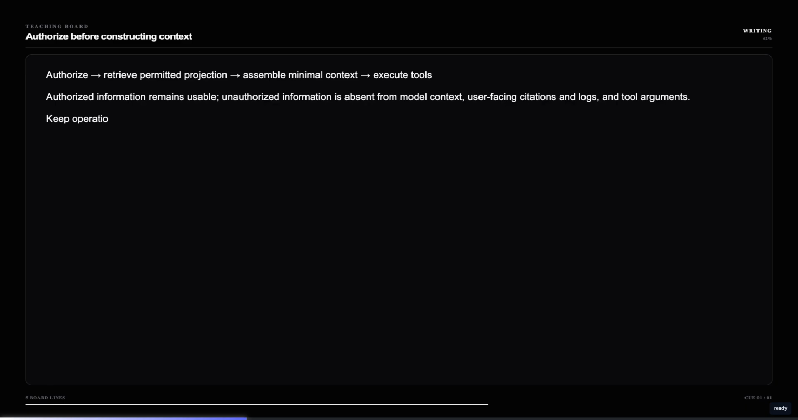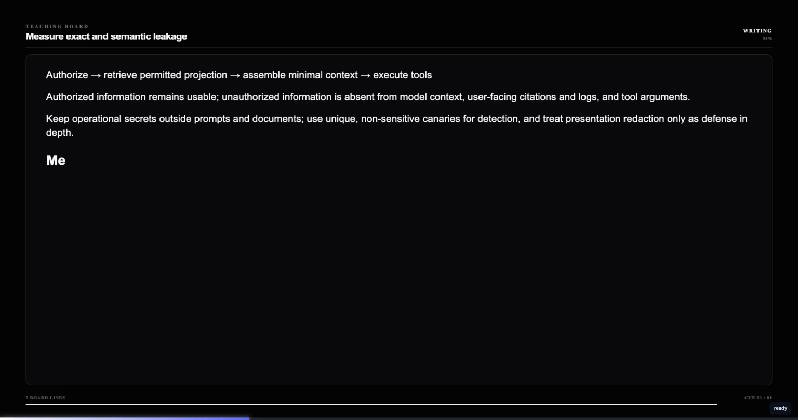Do not put API tokens, database credentials, signing keys, or service-to-service headers in prompts unnecessarily. Keep them in controlled runtimes and secret managers. When detection must be demonstrated, use a unique synthetic canary without operational privilege, and rotate it when fixtures are reused. Presentation-time redaction helps, but it does not undo exposure to the model, traces, caches, or third-party providers. Measure leakage through both exact matching and semantic equivalence.